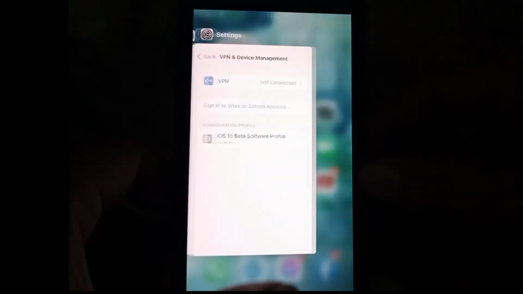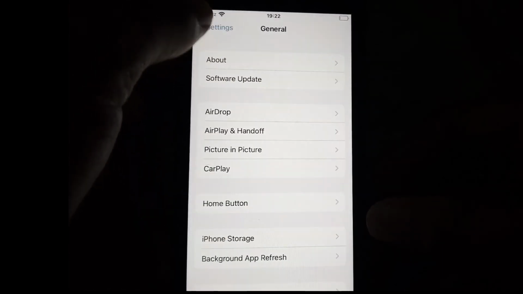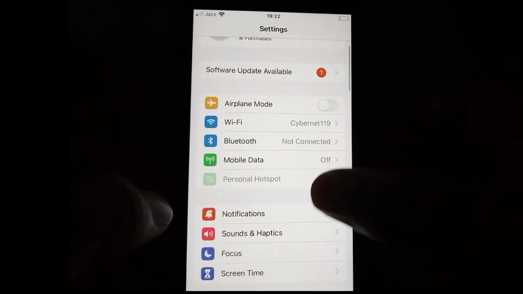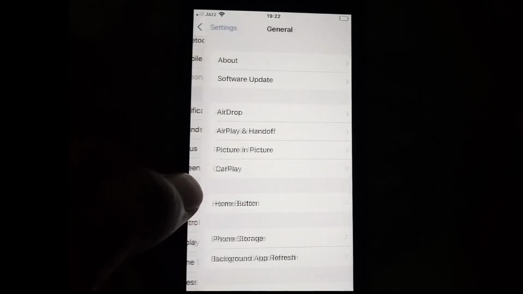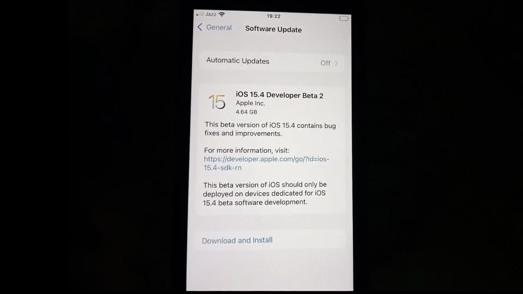back and let me show you again here in the software update. So here you can see iOS 15.4 developer beta 2.